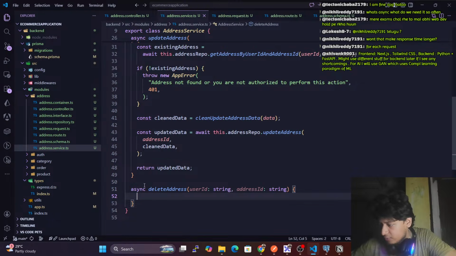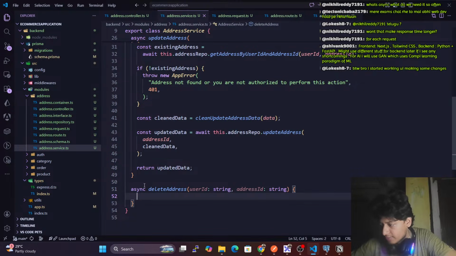Okay, Nikhil Reddy, won't that make response time longer for each request? Actually, in any programming language you go, you will see some sort of async await. But when we are retrieving data from the database, we usually go for synchronous programming only.